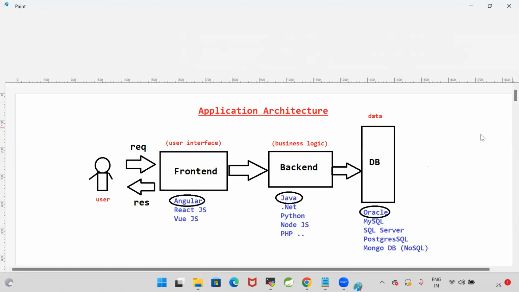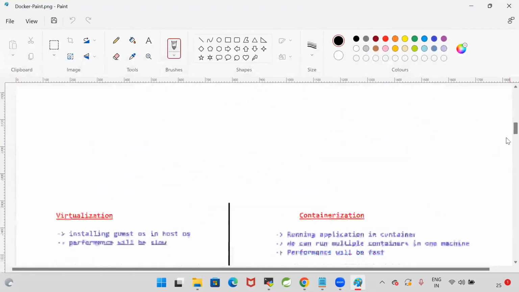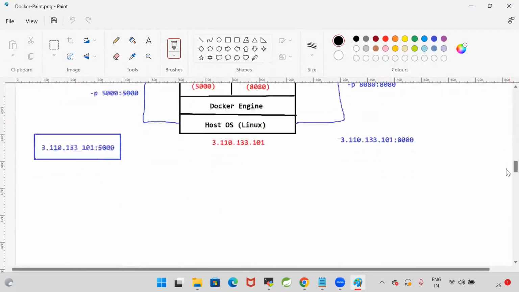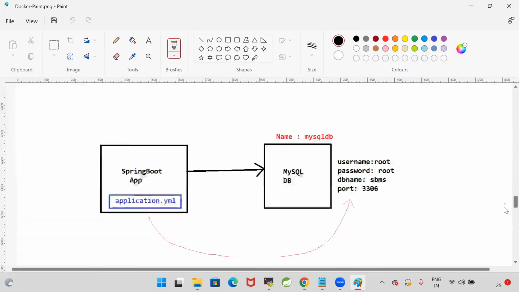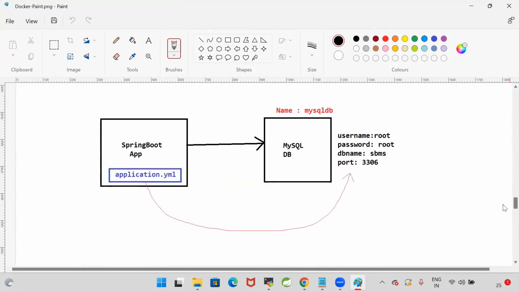The Spring Boot application will run in one container, and the database will run in another container. I want to establish communication between the application container and the database container. Two containers we are running, nothing but two machines are running. A container is nothing but one virtual machine. We don't create that virtual machine, but Docker is going to create it. So you need to assume that the database is running in one computer and the Boot application is running in another computer.